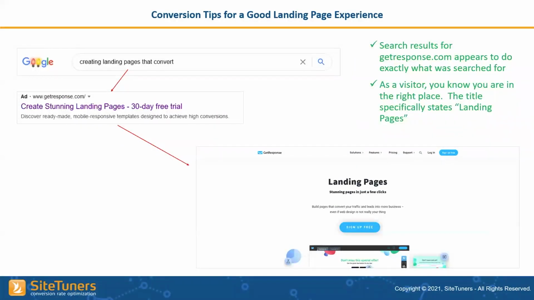All right. Create stunning landing pages. Create stunning landing page, 30-day trial. Stunning pages in just a few clicks. So basically what they said in their ad is what they're delivering in their response. It really tells me landing pages. There's no question here. It's talking about creating them, paid pages that convert your traffic. It's got the words. It matches what I was looking for. So this is an example of doing it the right way.